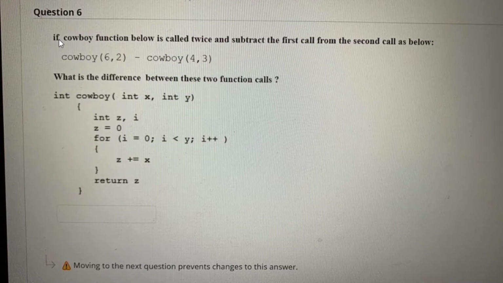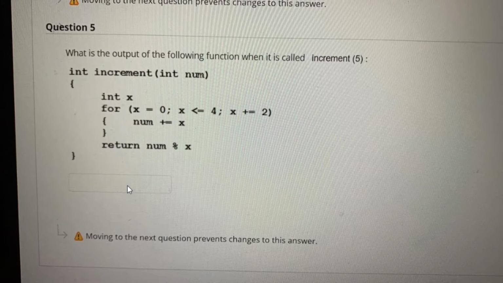On to this question, the process is the same as that of question 4. That is, z is initialized to 0, for I equal to 0, for the value of I equal to 0 and less than that of variable y, the value of x is added to the previous value of z and is stored in z, then we return the value of z. So we are getting the output as 2. Moving on to the next question.